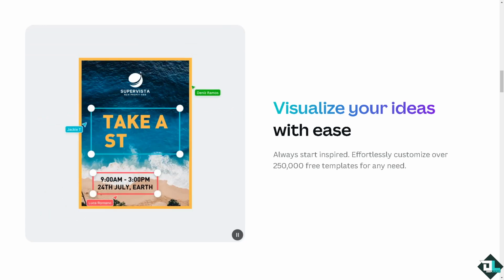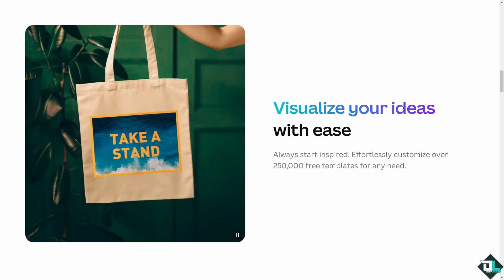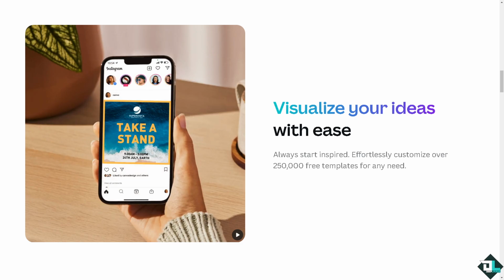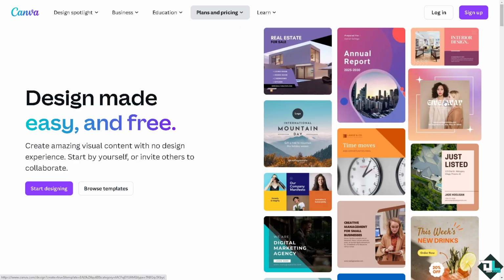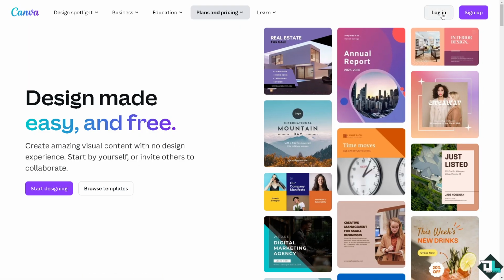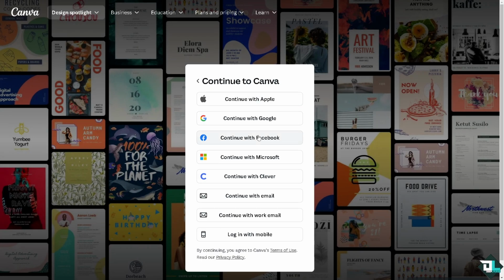In today's video, we are going to show you how to fill a shape with color here in Canva. Let's begin. Now, the first thing that you need to do is to log in using your credentials. If this is your first time in Canva, I want you to click the sign up option. And from here, just follow the on-screen instructions and you're good to go.